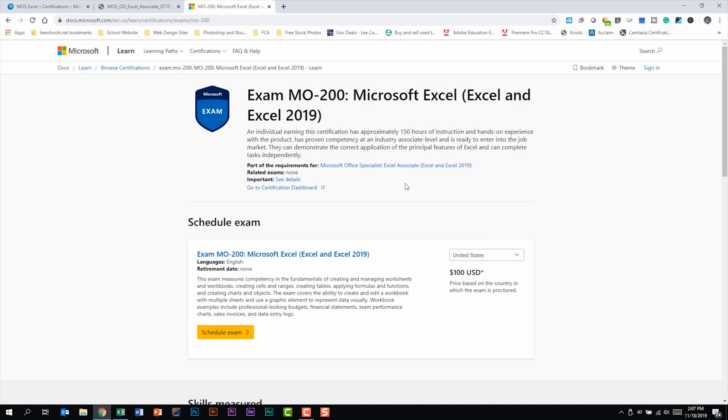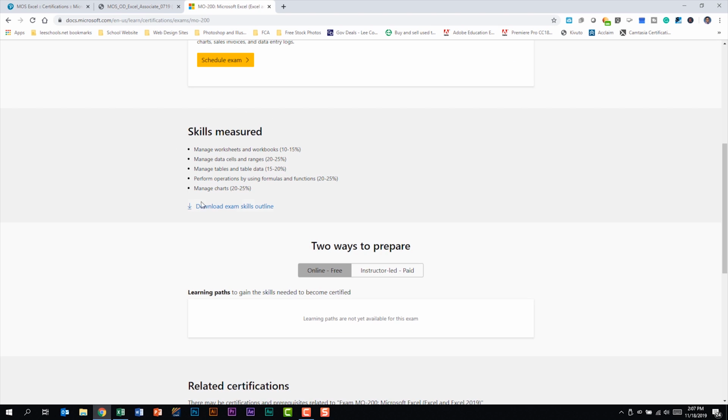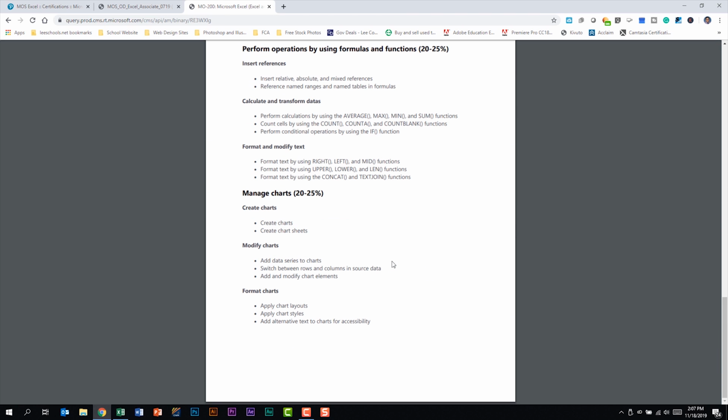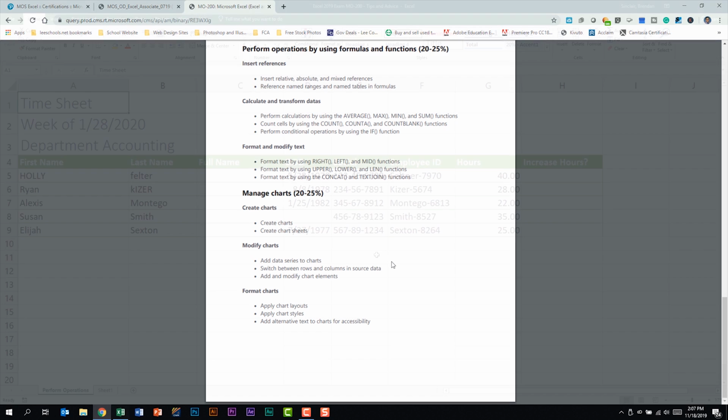If we go to the Microsoft page, it's a little bit different. The nice thing about this webpage is it tells you how each domain is broken down as far as the test. One thing that I noticed is that the percentages of these domains have changed. They put more of an emphasis on formulas and functions that went up for this exam. So you're definitely going to want to know how the domains weigh for this exam. And if I click the download exam skills outline, this information contains all of the same information as the Certiport version. I'll go ahead and provide a link to this page as well in the description.